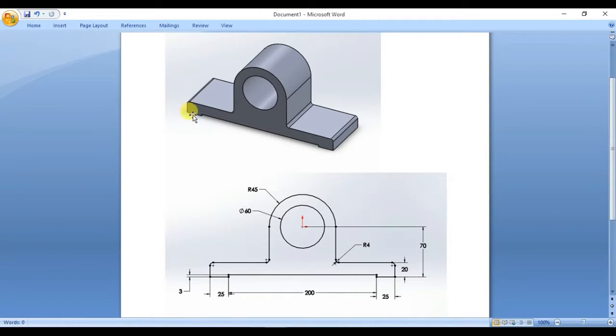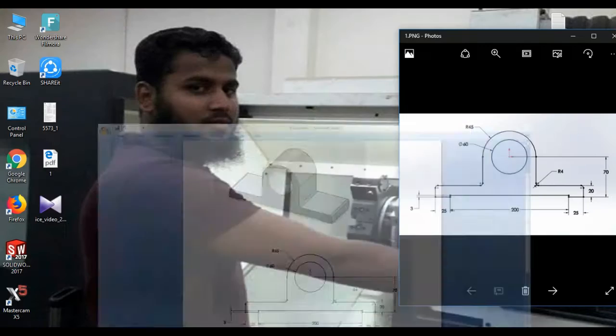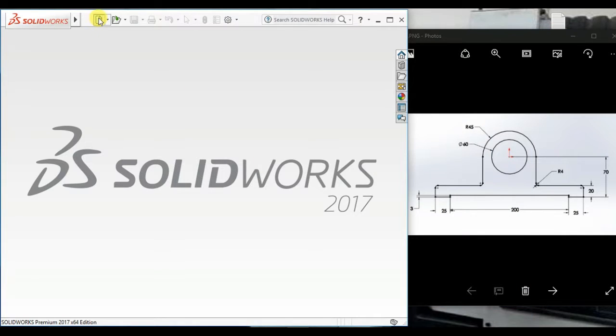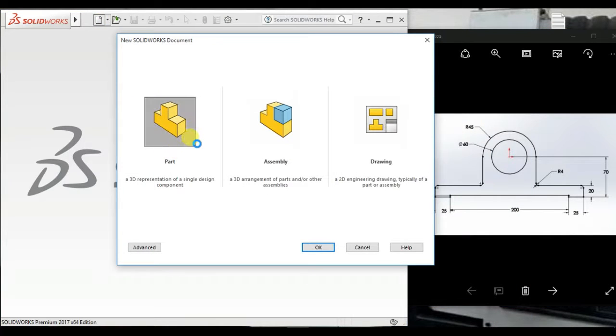Today I'll show how to create this model in Solidworks. At first, I will sketch this figure and then extrude boss base. Let's go. Open the Solidworks software, then click new and open part document.